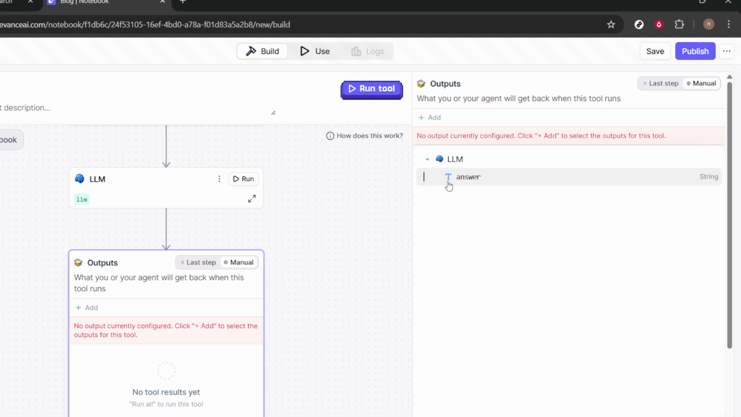Finally, run the tool. Provide sample inputs, execute, and review the output. If something's off, adjust the prompt, inputs, or output format and run again. A few quick iterations usually dial it in. That's it. You've created a reliable tool in Relevance AI.